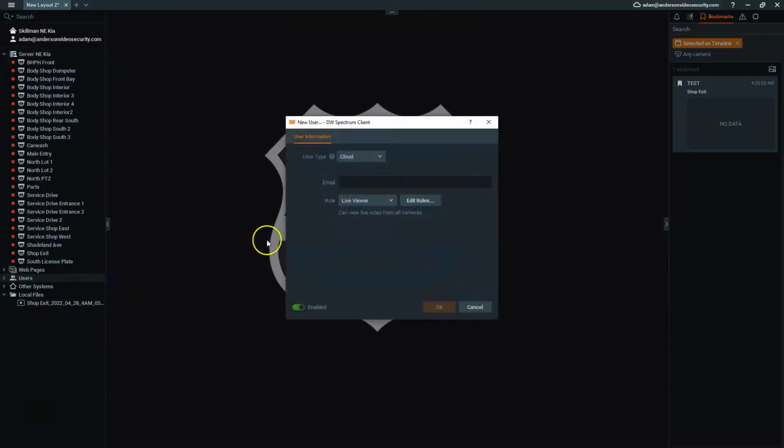A cloud user is any user who will have remote access capabilities, whether that is our mobile app or the Spectrum software on a computer. For a cloud user, you will simply enter that user's email address, assign them a role, and hit OK. It will then proceed to email that user to create a login password. Once a user is created, if at any time you need to delete that user's access, we can navigate to the bottom left and disable that user.